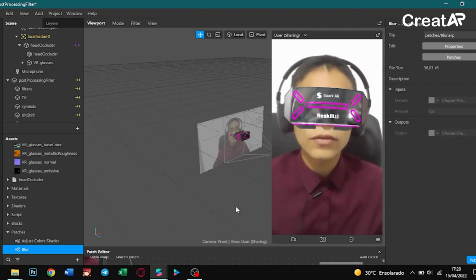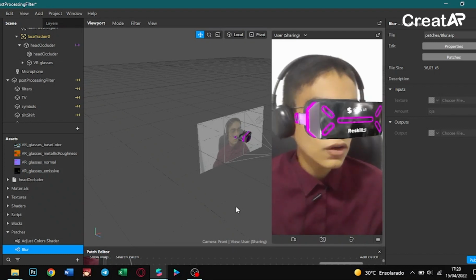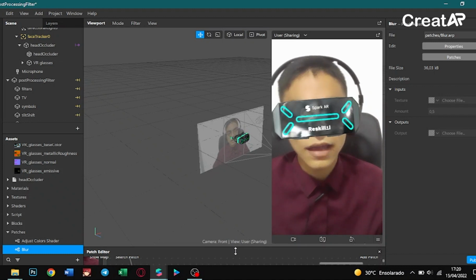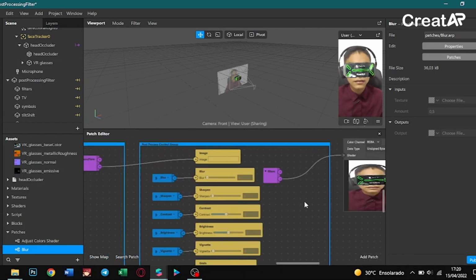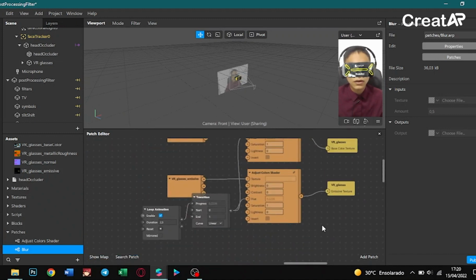And now we have a VR glasses that is changing its color, that have the CreatAR logo, the rescue logo. But I think that these colors are too saturated, so I will just put this on 0.5, and let me see if it's okay. I think it is good. You can invert it if you want it as well, but we are not going to do this.